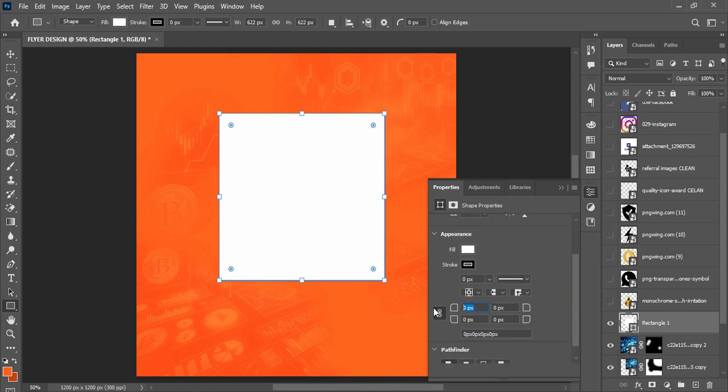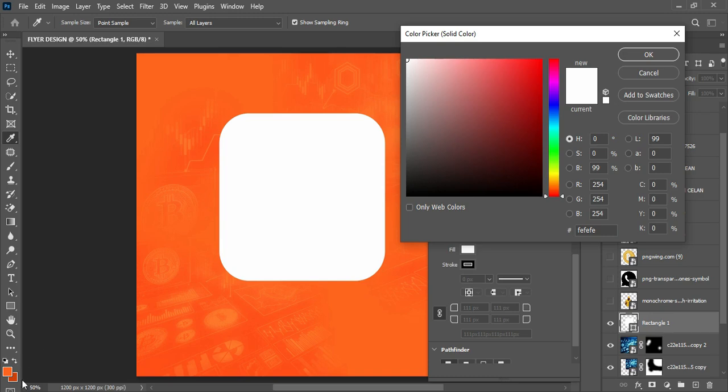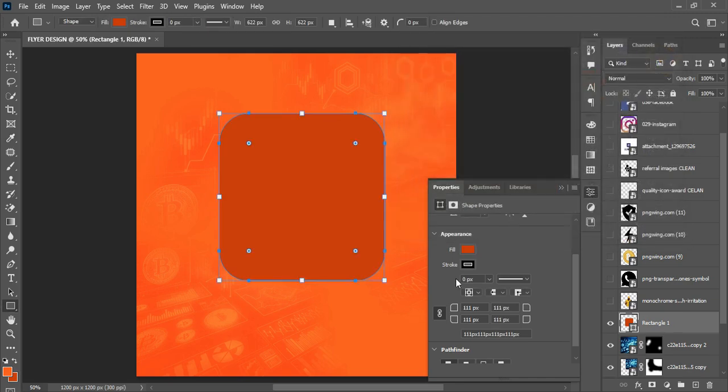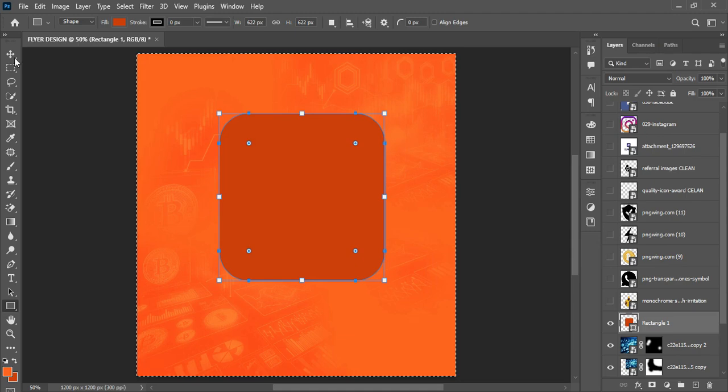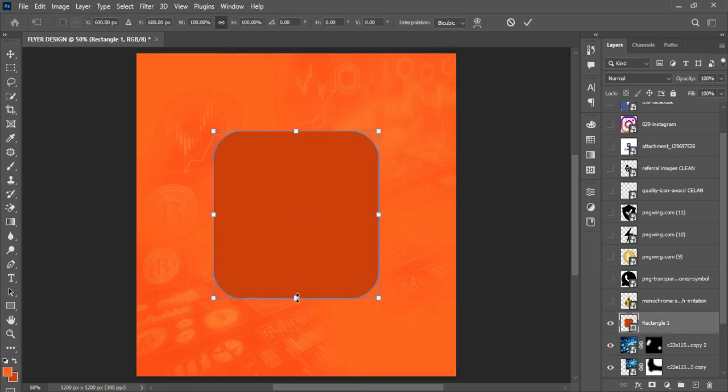For this, I'd like to give it a radius of 11 pixels for the curved edges. Moving on, I would like to change the fill color, so I'll double click on this over here, and I would like to sample this fill color from here to be precise. Here's the hex code: CF3F06. Click on the OK button, Ctrl A on the keyboard, pick your Move tool to align this horizontally and vertically into the middle. Ctrl D to deselect. So I can choose to take this down a little bit like this and click on the check button.